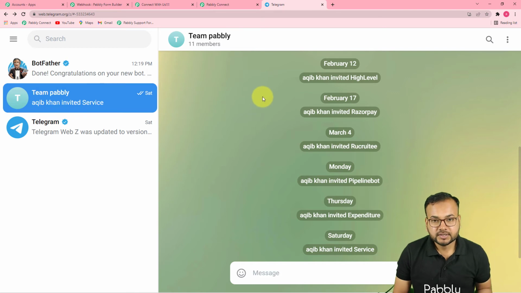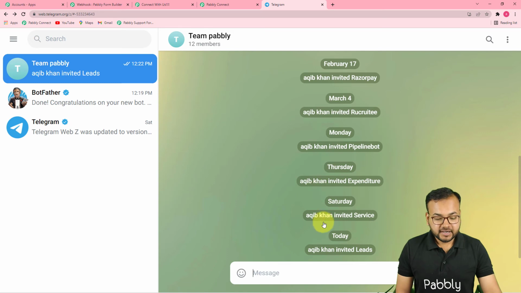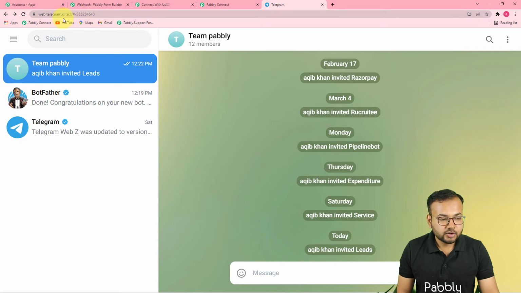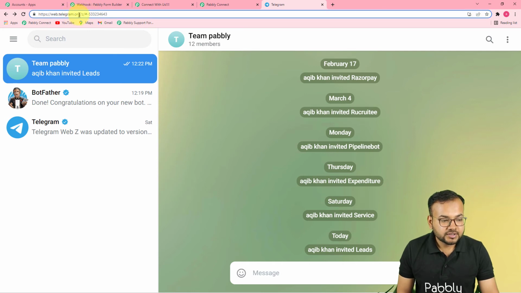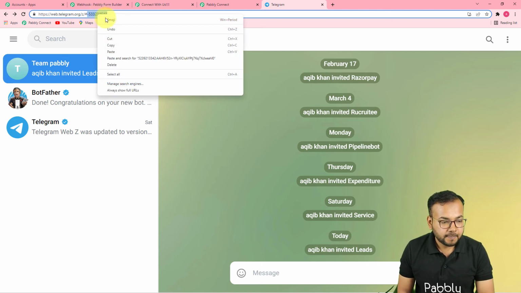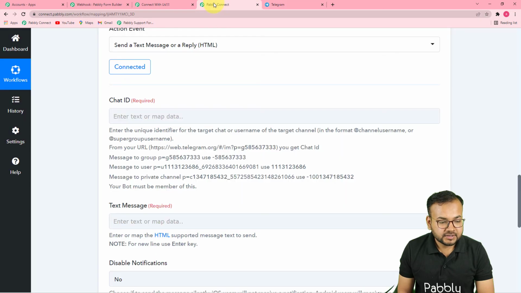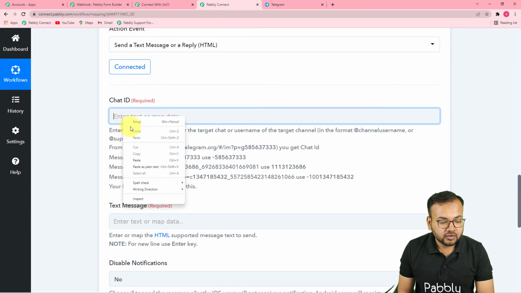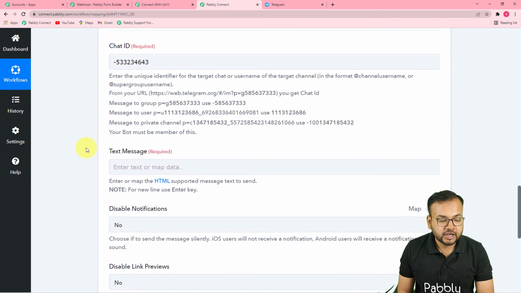So I cannot show you this on my screen, but you can easily do this from your smartphone. I have added leads bot here in this group. When you open this group, in the search bar URL section, you can see this string of integers written after this hashtag with a dash sign. This string of integers is the chat ID that we needed. So just copy these numbers like this, and paste this number here in the chat ID field in your workflow like this. So this is our chat ID.